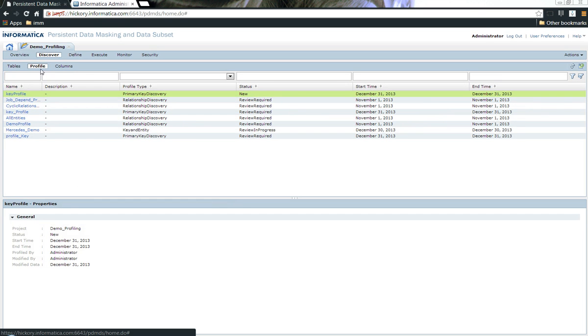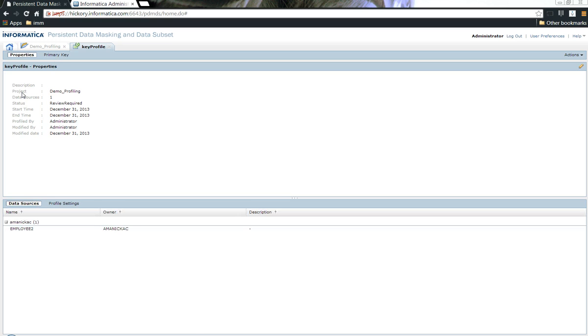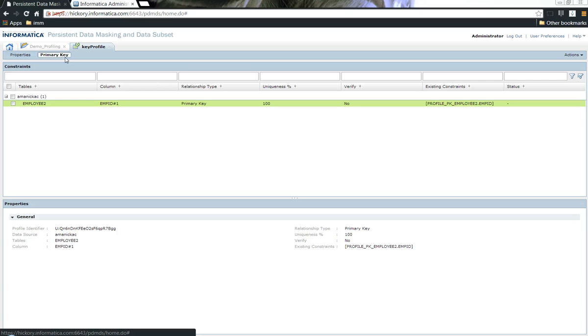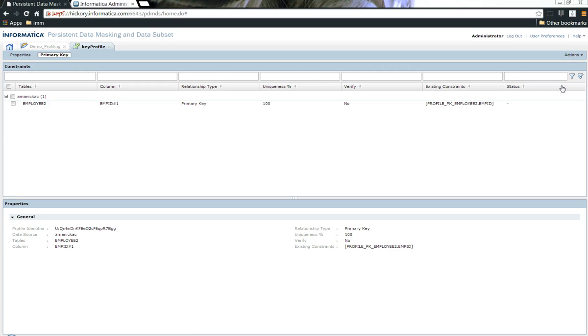So go back to the profile tab, click on the key profile property or the profile name. Once you do that, go to the primary key profile tab. And if you see, it should provide you with what might be a primary key. By clicking on the verify button, you can run the profile across the entire data set.